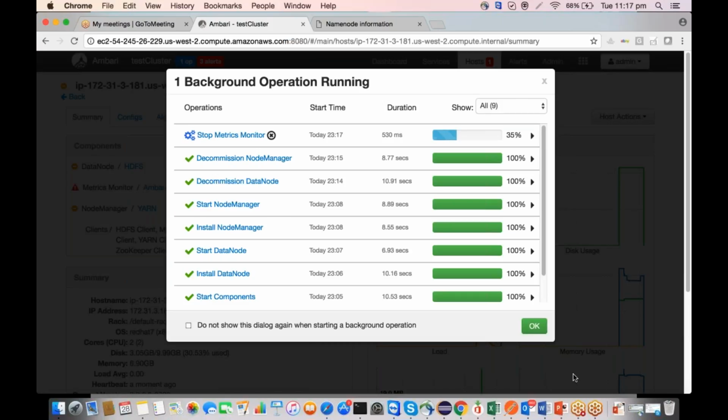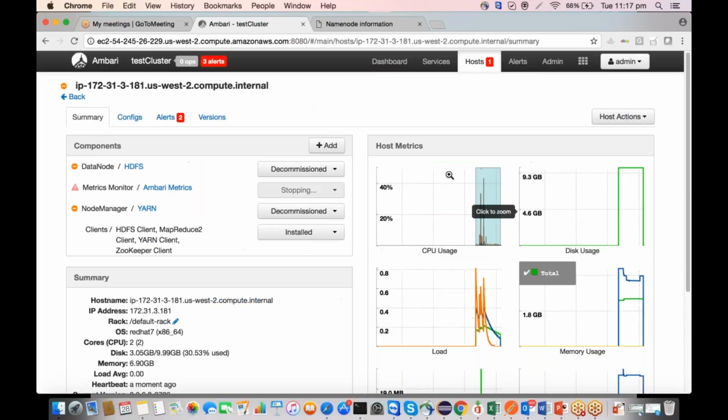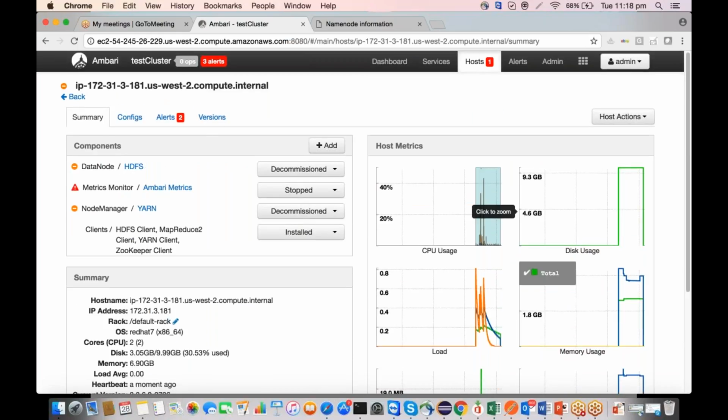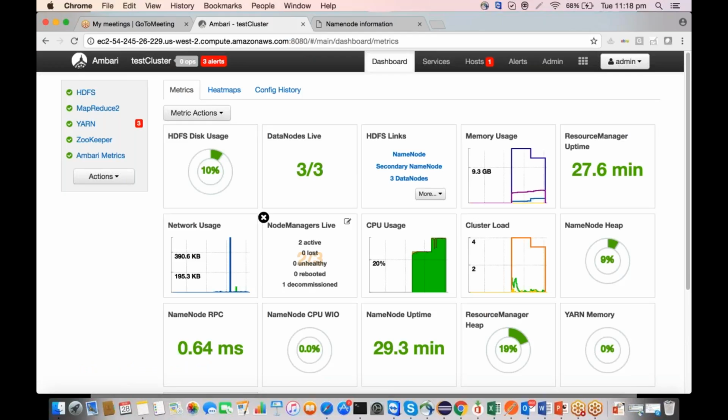So what is this Ambari metrics? Whatever you see on the graphs, right? Can you see the graphs? Yeah, this is the metrics monitor. So how much CPU, what's the RAM usage, memory usage, load, and those stuff. Okay. Thanks, Om.